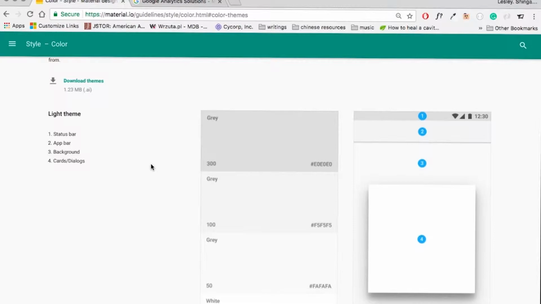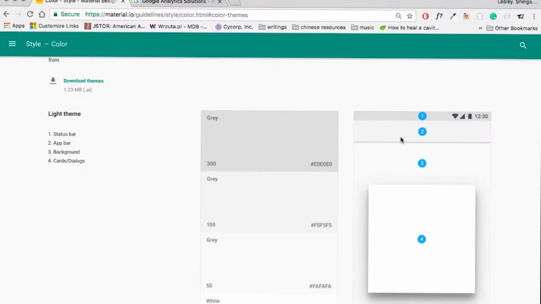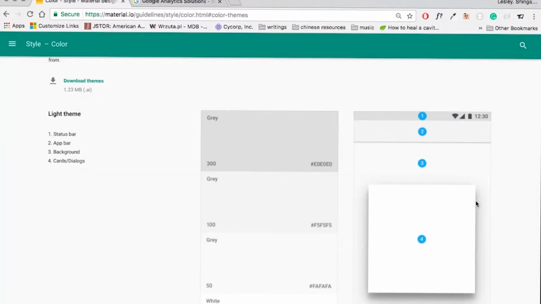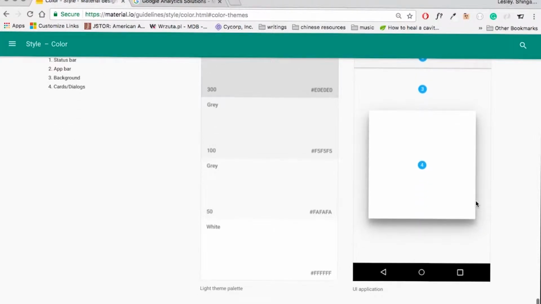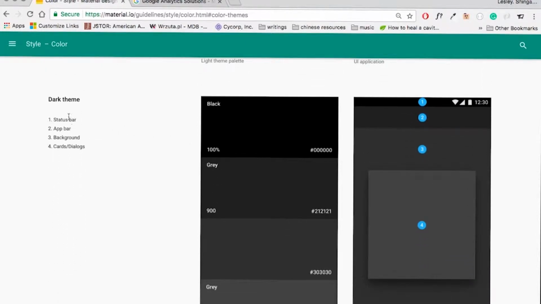Okay, so this is your light theme. This could be similar to what we were dealing with over here. If you see this, you have the status bar, you have the app bar, and then you have the background, and then you have the foreground element that can be lifted up. This is exactly the same, although they tend to be using their own colors, which is perfectly fine, it's Google, right? So hey, and then here you have the dark theme.